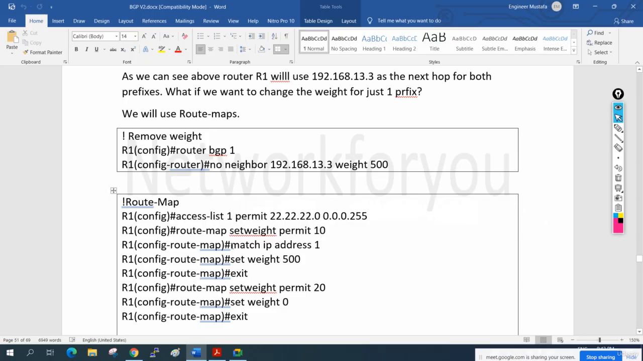Here what will I say? Match IP address 1. So I am saying match whatever IP address I selected in this access list 1. If it is matched, then set the weight as 500. And then exit. Again I will create the route map, the same one, with permit 20. So here I am using the number 10, and here I am using 20. This is the sequence number. First it will execute 10, then it will go for 20.